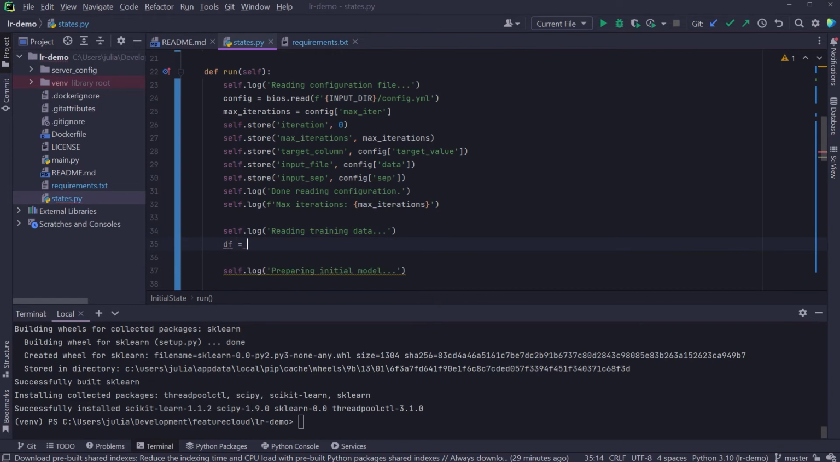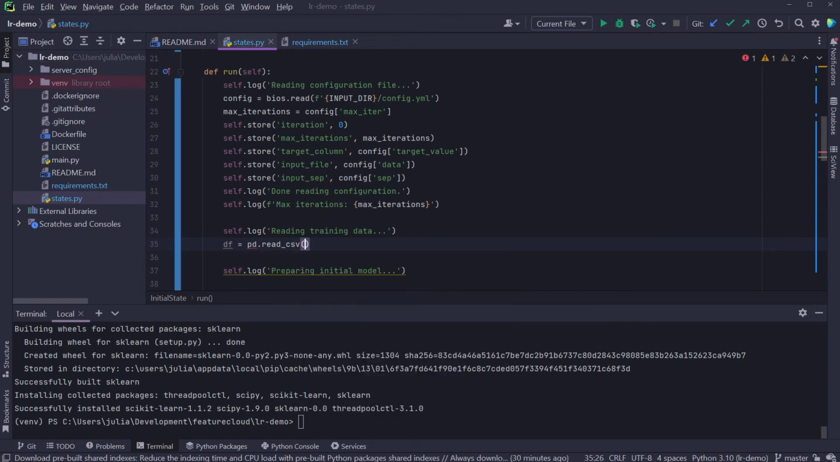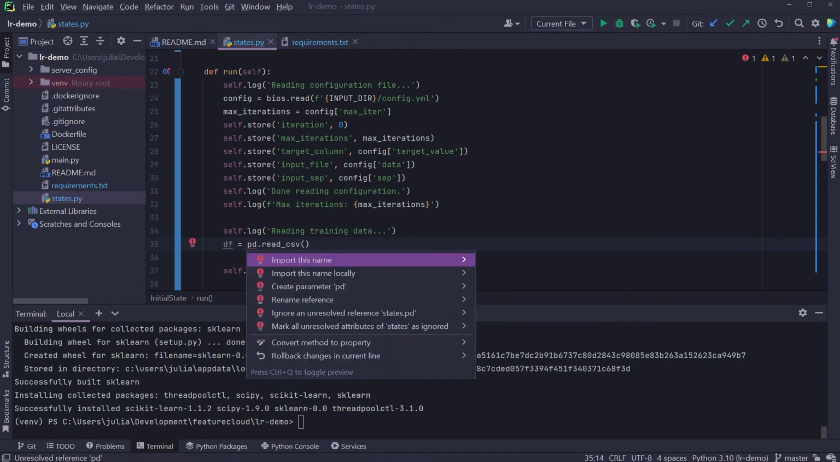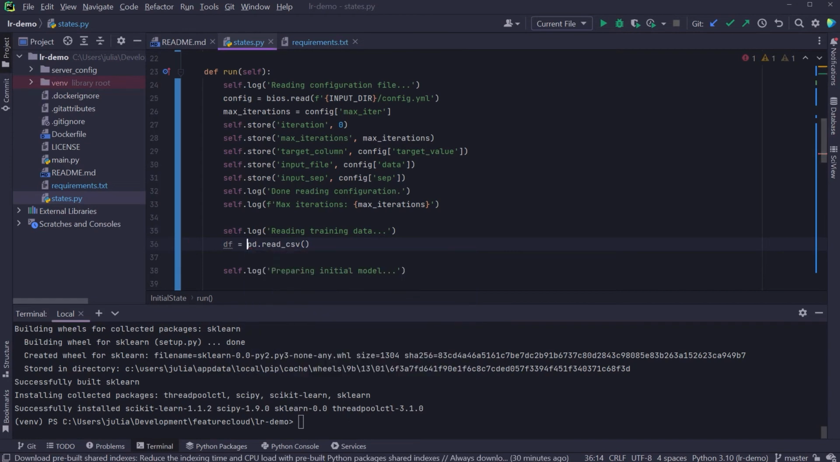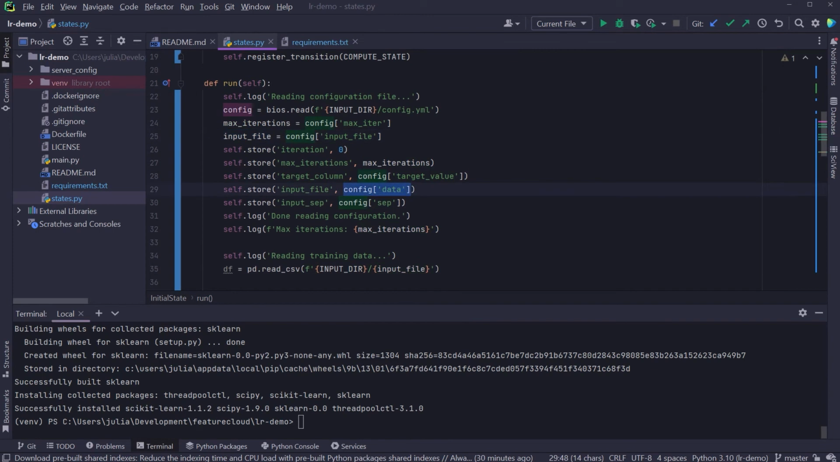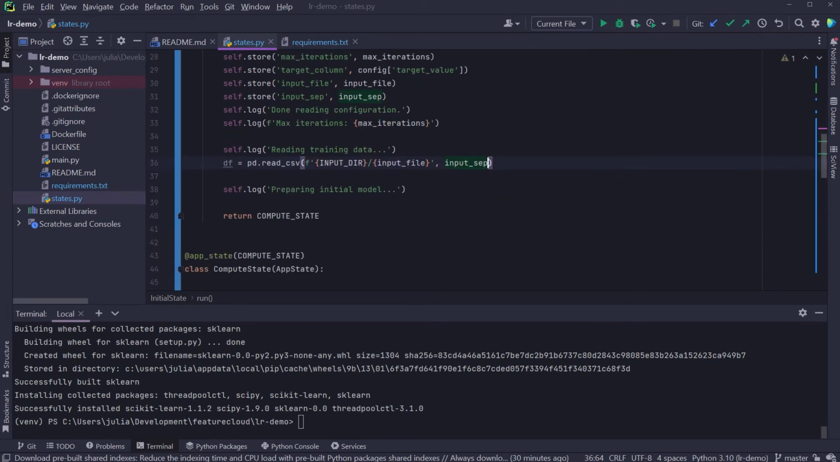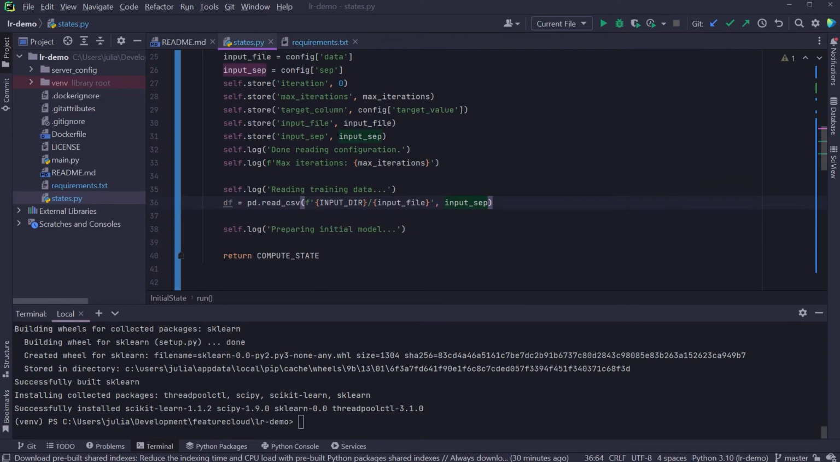We use pandas for that. Since our data is stored as a CSV file, we use the read_csv method from pandas, and we need to specify, of course, the input path and the separator that separates values in each row. We have loaded all these variables before, or we have stored them as constants. So we use our input directory, append our input file variable that we read from the config YAML, and we specify the input separator as a second argument. We then store the data frame so that we can use it later in the compute state.